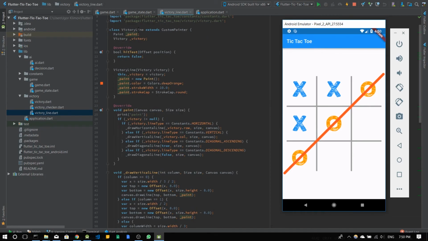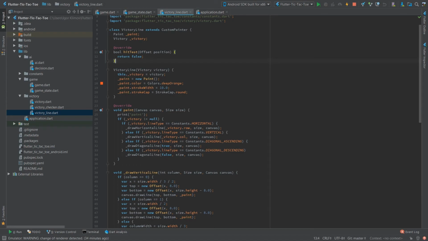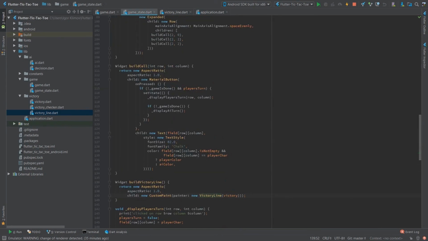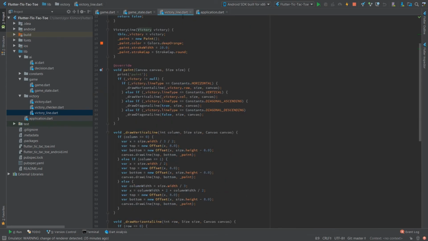How this class detects changes is that I provide a victory class, which has those fields: row, column, line type, and winner. And every time I call setState, this victory lines paint function is triggered, and this block is running to check if there is a line to be drawn.